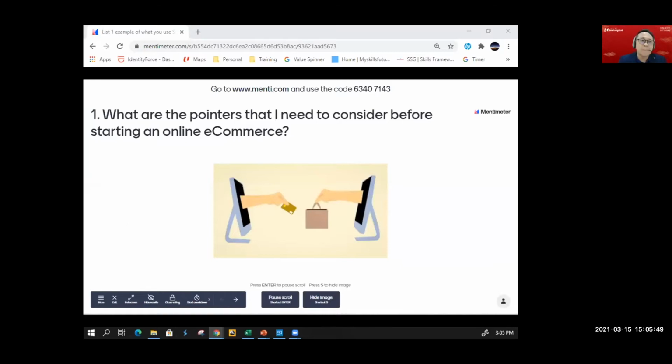It is called menti.com. And thereafter, what I need you to do is to key in the PIN code, which is 63407143. I'm typing it in the chat right now. Thank you very much. It's 63407143. Okay. So help me out, ladies and gentlemen, to share with me your thoughts.